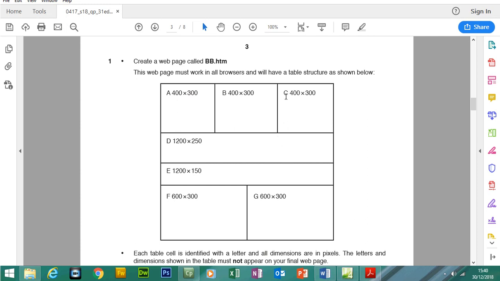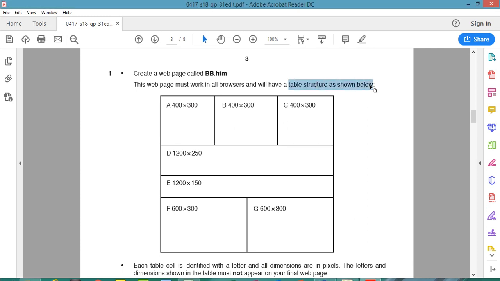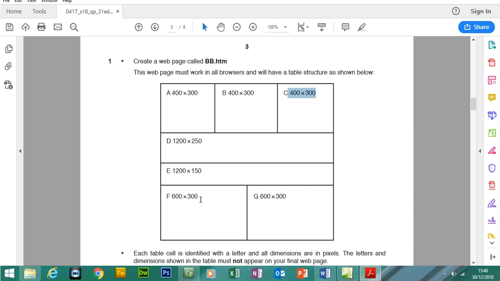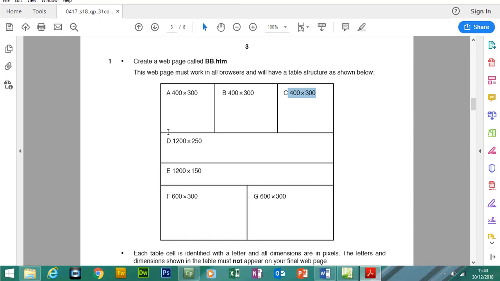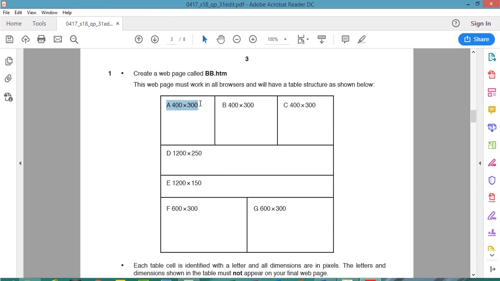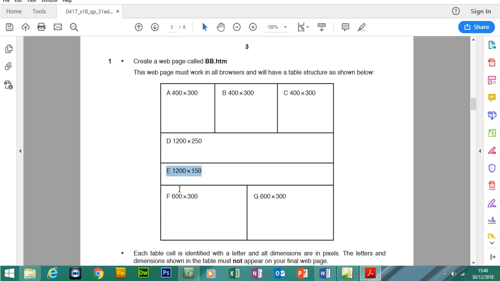Okay, so the next thing we have to create is the table structure shown below. So before we create the table, we need to identify 2 things. How many columns is the table going to have? So we've got 1 column, 2 columns, and 3 columns. So you might see 2 columns at the bottom, but we have to go over the maximum number. So we've got 1, 2, 3 columns. Okay, and then how many rows we have? So we've got 1 row, 2, 3, 4. So we've got 3 columns and 4 rows.